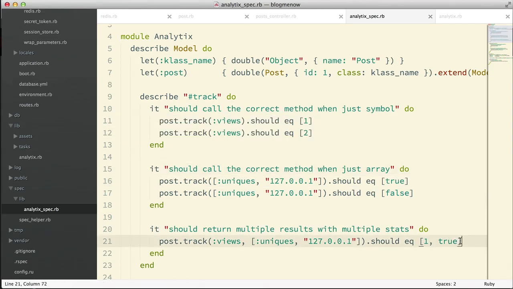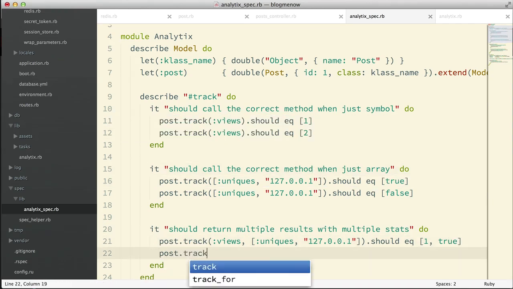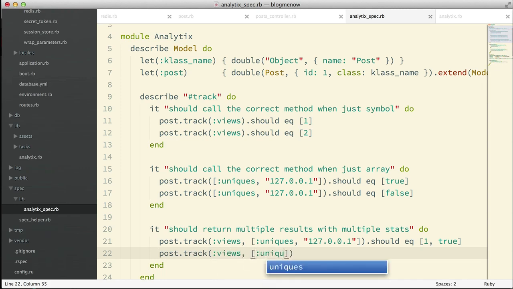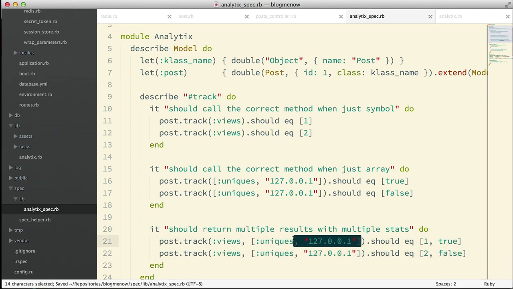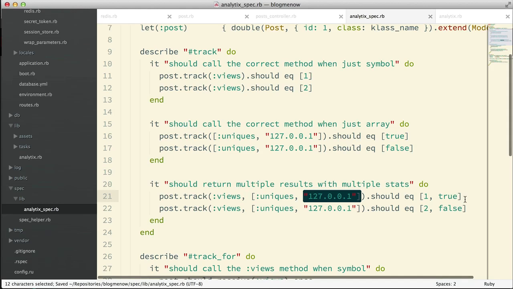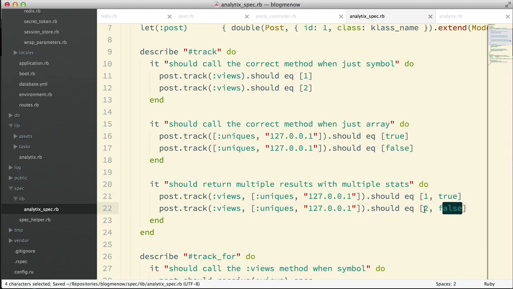So 1 and true, and the second time round it should be views, uniques, and 127.0.0.1 should equal 2, false, because the first time around it's already added that IP address into the set, so it should return false, and that one should be true, right? As we've experimented in Redis, right? If you don't understand where this is coming from, go back and watch the videos. These are just the output from Redis. I'm not doing anything special.